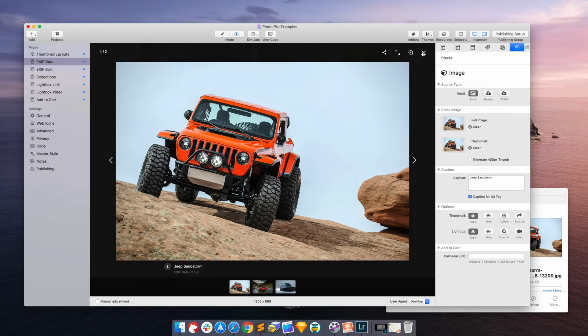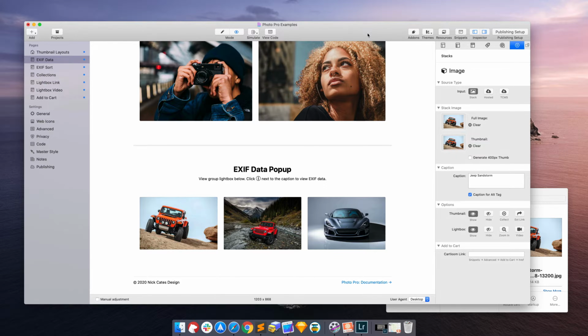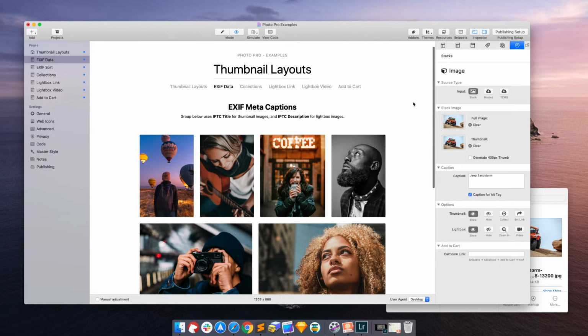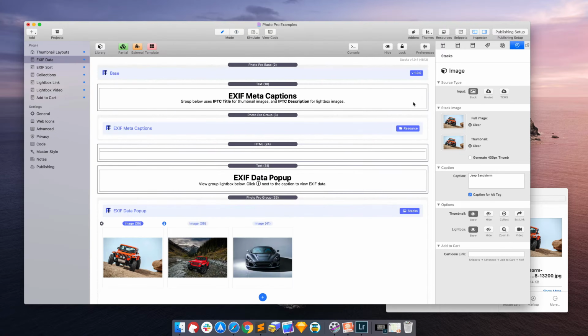So, super cool stuff. If more photographers say there's a particular meta tag that they really have to have, and it's just not supported, I will definitely consider adding it in future updates. But there are just so many meta tags, and I definitely don't want to add them all because that would get overwhelming to folks. So Photo Pro comes with comprehensive meta support out of the box at launch. And that about wraps it up for this meta tutorial.